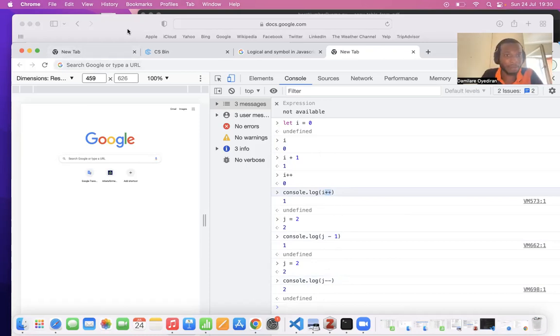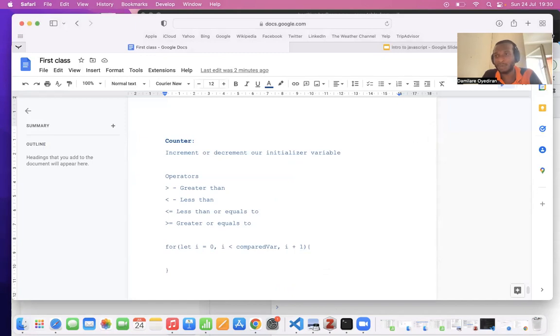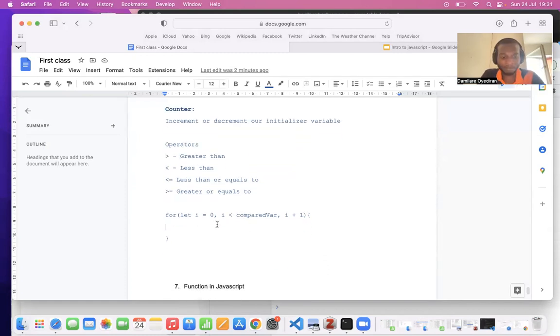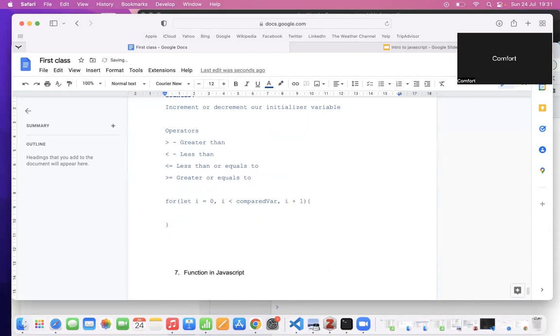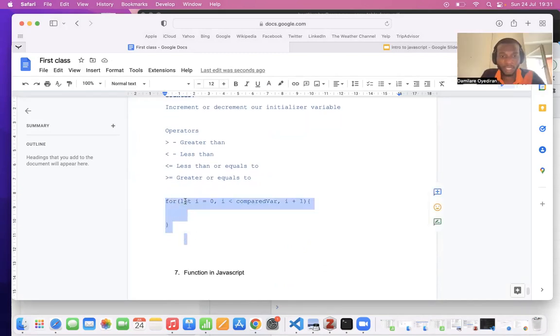So not to waste our time, I'm coming back now. I can see we only have about 15 minutes. I want us to at least cover this for and while before we end today. So for now, this is the structure of the for loop. We have a variable we declare and give a value. And also we have the condition.